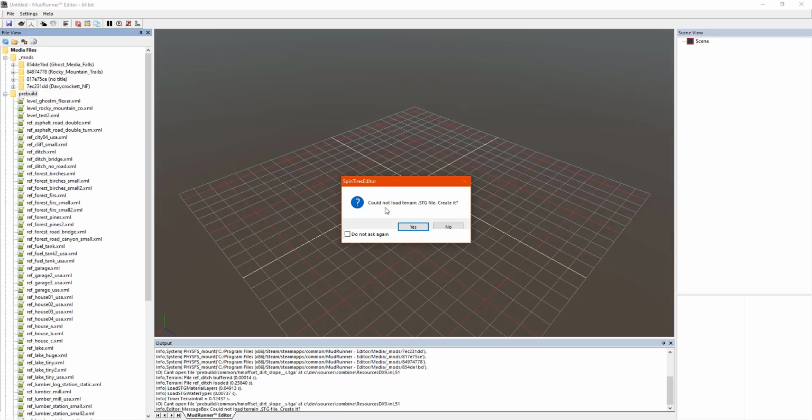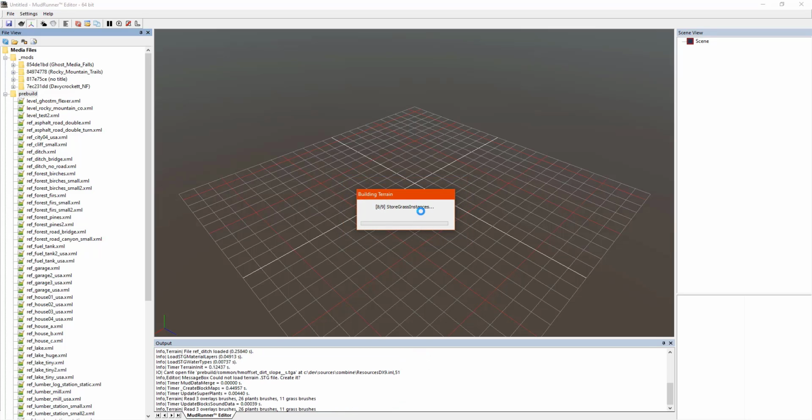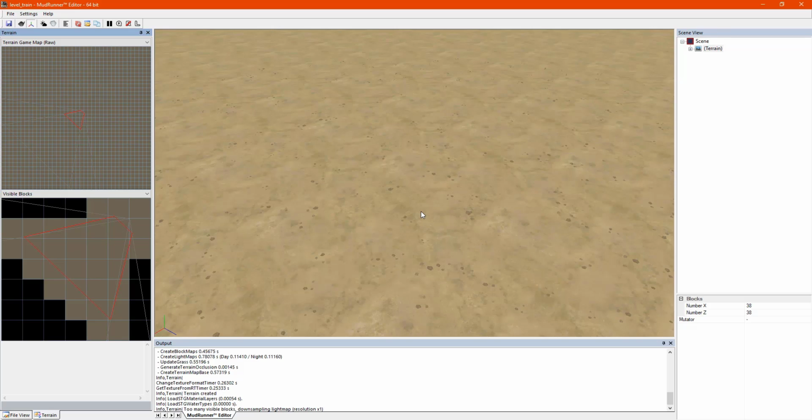Then it's going to give you another error. Could not load terrain.stg file. Do you want to create it? Yes. What this is going to do is create all of the height and terrain files that you need, like where you place your water, where you place your trees. All that will be encoded into this STG file, which is going to be over here on the right in Scene Viewer in a second. So that's all it's asking you. So you just click yes, and voila, we get a map.